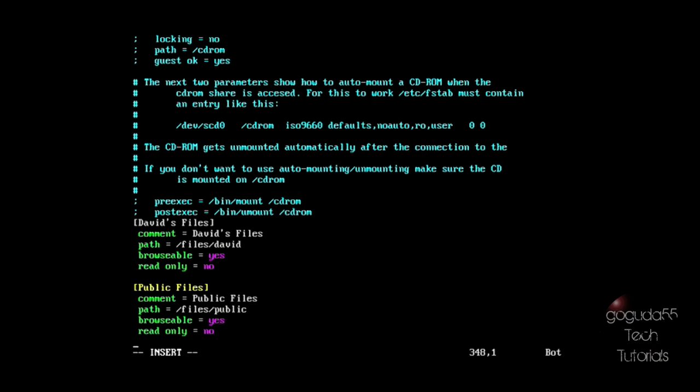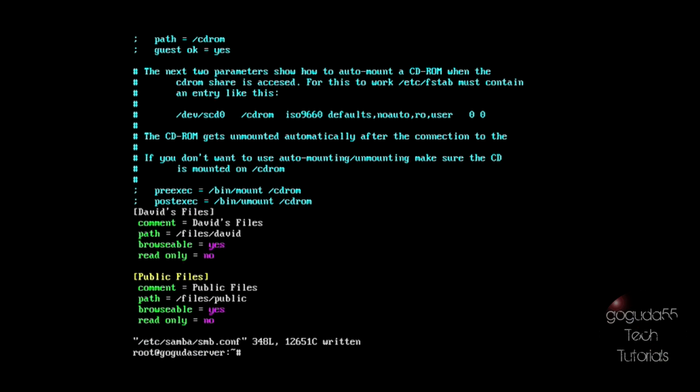Okay, and you can just basically keep on doing that for as many folders as you'd like to share over the network. So once you've put in all your folders, all you have to do is hit the escape key on your keyboard, type in a colon, and type in WQ. That writes it and quits. Hit enter. And there you go. Now the Samba configuration file is written.